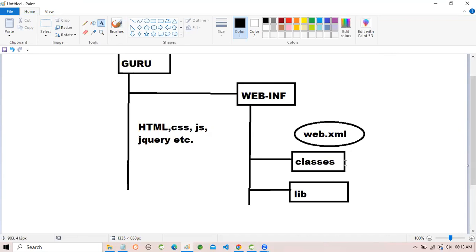So, classes. We can create a servlet class anywhere in our system, no problem. But after compilation, it will generate a class file, and that class file will be saved in this classes folder. The lib folder will contain the library files. Suppose we want to connect with the database; the database jar file we will save in the lib folder. But that is optional.